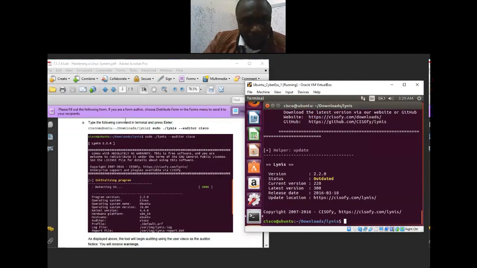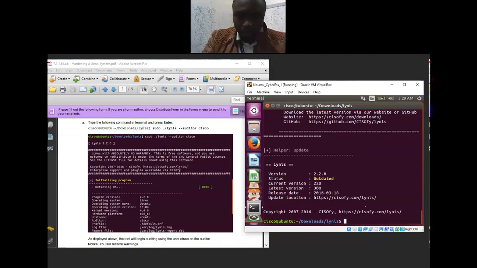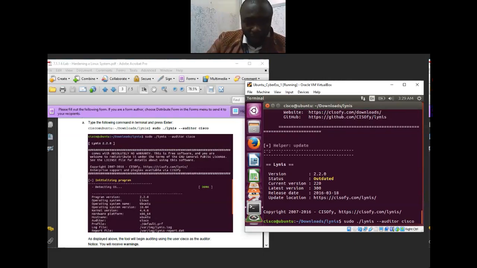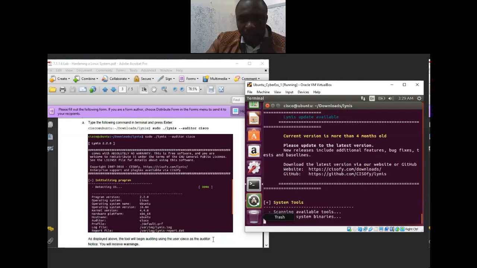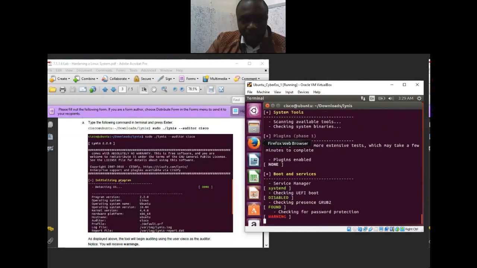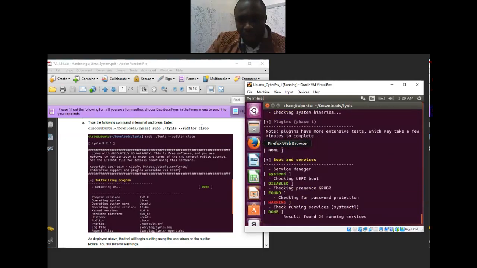So after that, the next thing is what? All right, sudo dot slash lines audit system auditor of Cisco, meaning that we are using, look at it, as displayed above, the tool will begin auditing using the user Cisco as auditor. All right, so that is it. So using this, that's what is done.